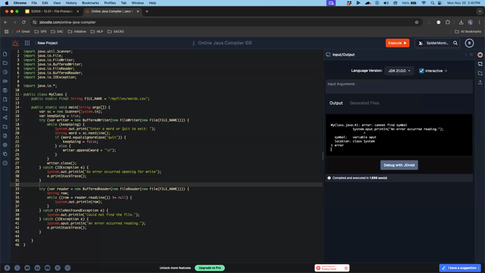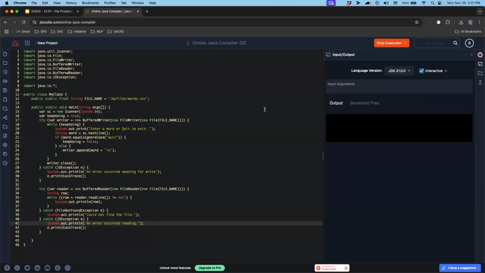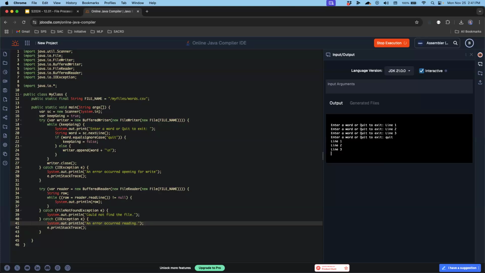We made a spelling mistake. The spelling mistake is on line 41. I just misspelled it. So I'll say line 1, line 2, and we'll quit, and we should see three rows, 3 words that get echoed back to us. Okay, there we go.